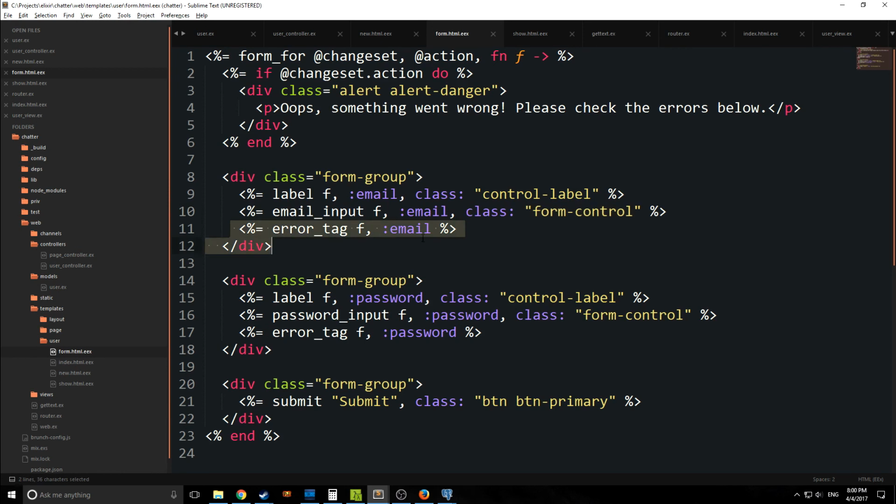And then we have an error tag under here. And this error tag will only throw an error out if something happens inside of the changeset function inside of our model to our email field. So if our email field is incorrect, this will throw out an error. And the same goes for our password, which is down here. So this is not our encrypted password, if you notice. This is just our password. So the virtual field for our password.